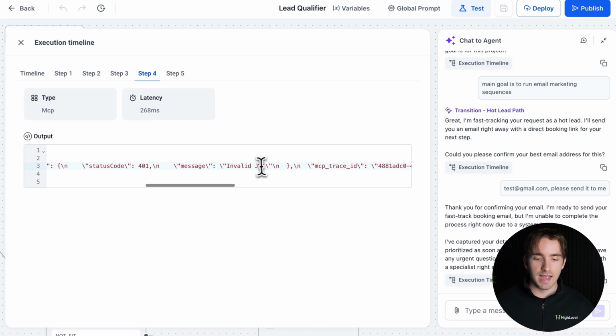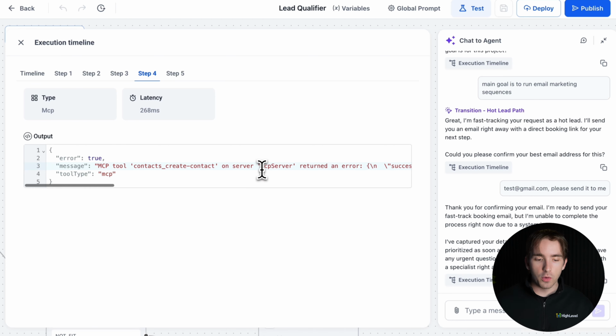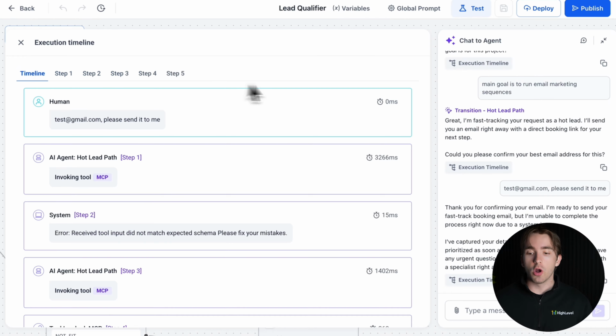You can see our exact error was invalid JWT. We can see the IDs for different tools and what it wants to do. So we can get a full debugging log from our AI agent while we're testing this right here inside of these individual steps. So this can all be really helpful for you as you're creating your AI agents inside of Agent Studio.